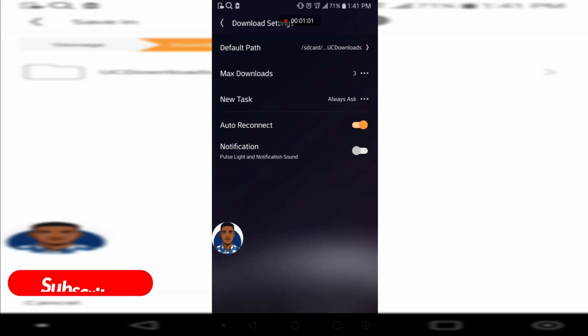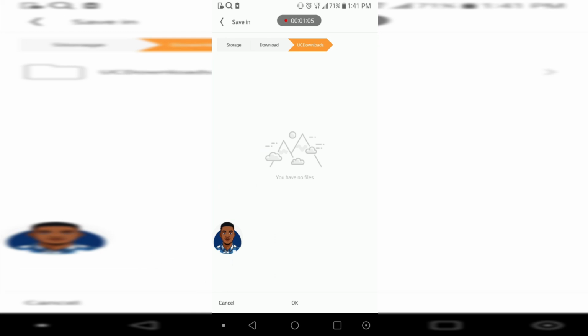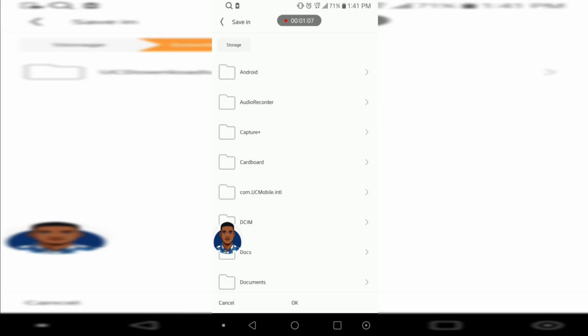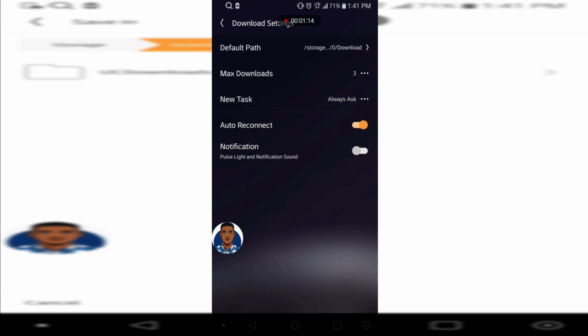So now I come here, you can see my storage. I didn't save it, so let me come back and let me do it again. Storage, and then download, and then okay here, and that's it. You can see it has changed. Simple and easy.